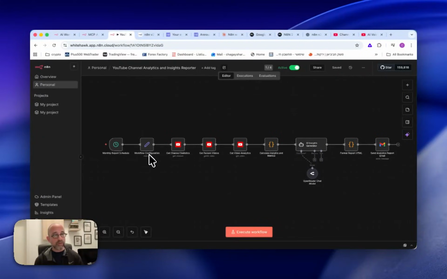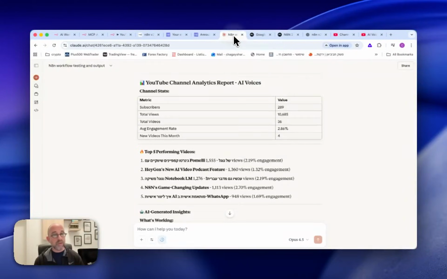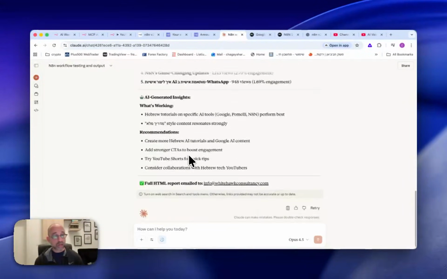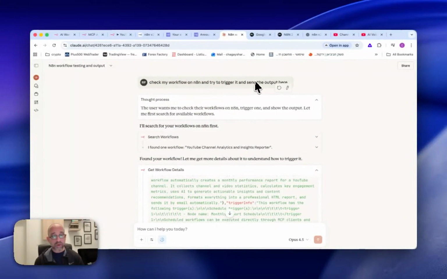If we go back to the workflow itself, this is just a simple workflow that I use once a month. It's active for me. And basically what it does, it goes and gets all my channel statistics on my YouTube channel, AI Voices, and basically sends a report at the end with insights of an AI agent, and it's sent to my email. And so right now, because of this connection, I can basically trigger this workflow directly from Claude with just a simple prompt like this.